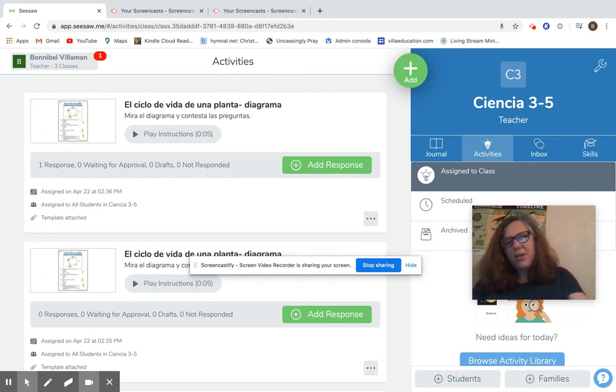So I hope you play around with Seesaw. I know some of you are already using it and enjoying it. It's an amazing tool. I'm going to be finding out how I can share my lessons with you. I know I can put it in the community library and share with you so that if you wanted to pull up a lesson that I've created, you can do that.